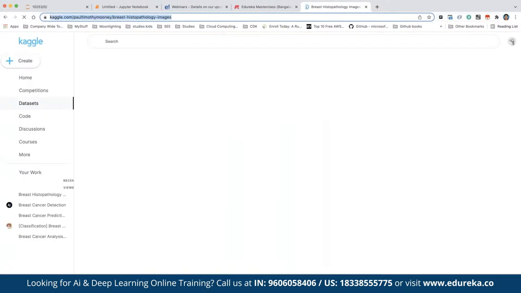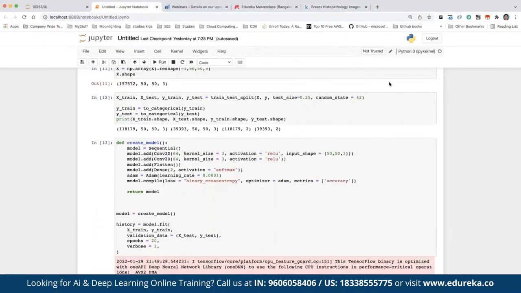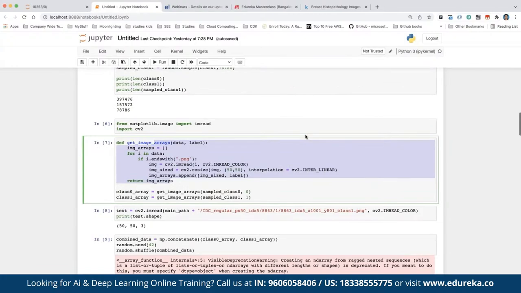These are the ones I picked. It is like 2 GB something. See, this is very big data. So you can download from here. One command you can use is, for example, model.summary.